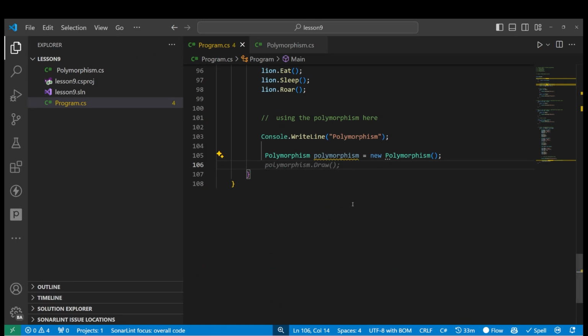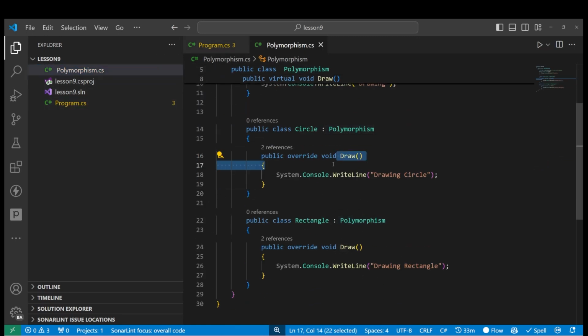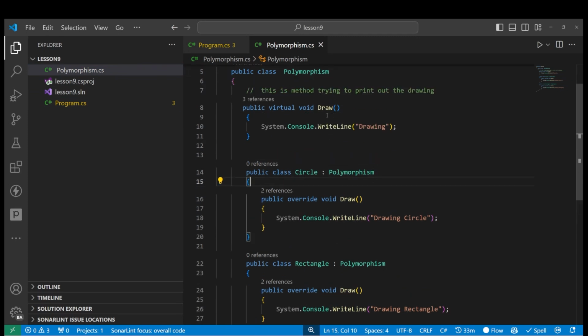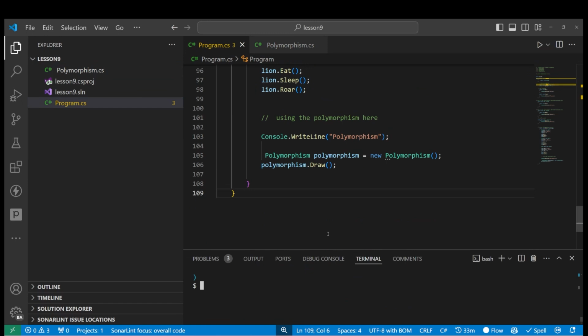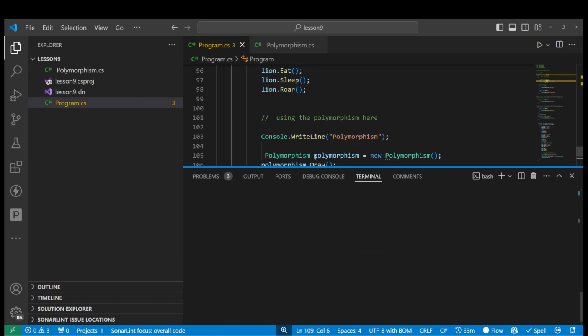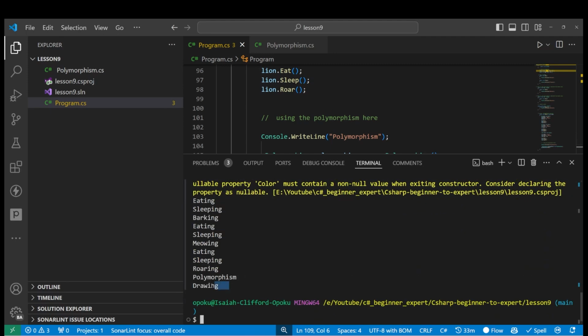What we are going to do next is that we have access to the draw, right? So now we have the draw, but it's doing a lot of things. This draw is doing a lot of things here, right? So let's go ahead and console this and check what is going to happen. Let's go to our terminal here, and let me do this and hit dotnet run. Are we going to get an error? So we are getting drawing, right? So polymorphism drawing.